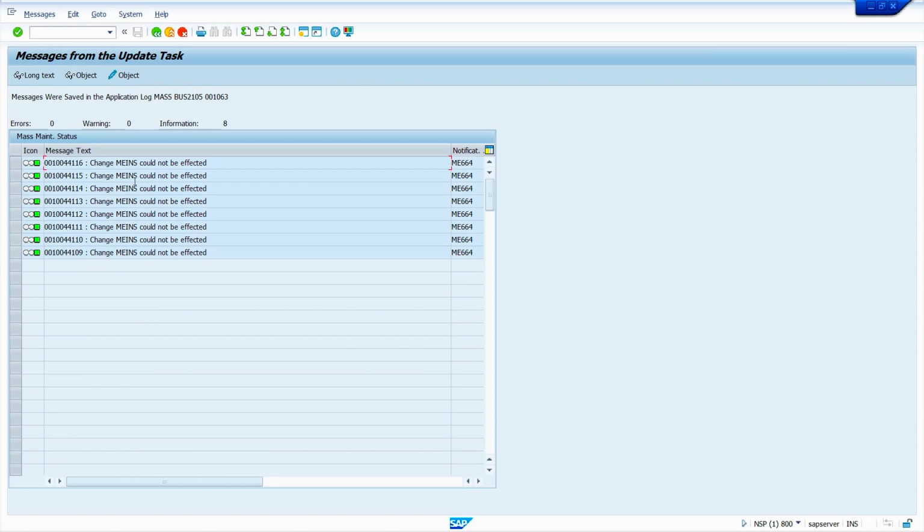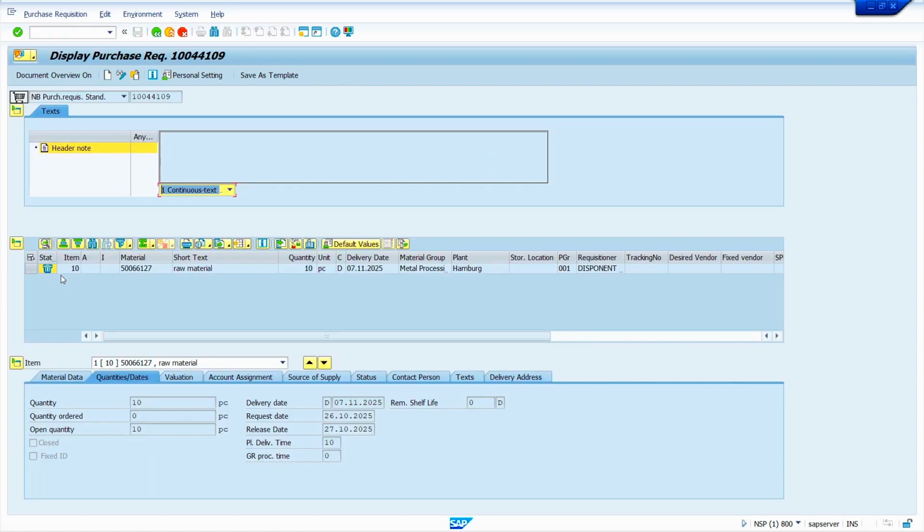Now we can check it in ME53N. Go to the transaction code /N ME53N. See, my purchase requisition is successfully flagged for deletion.